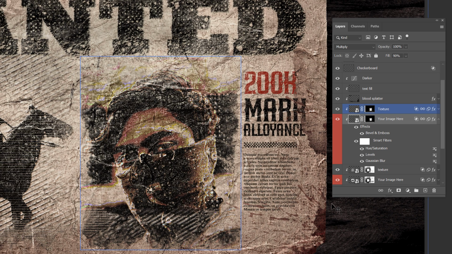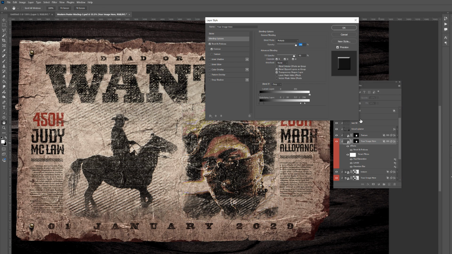The most important setting when blending the image in the poster is the Blend If option. Hold the Alt key on your keyboard to split the sliders and create a smooth blend with the backdrop.